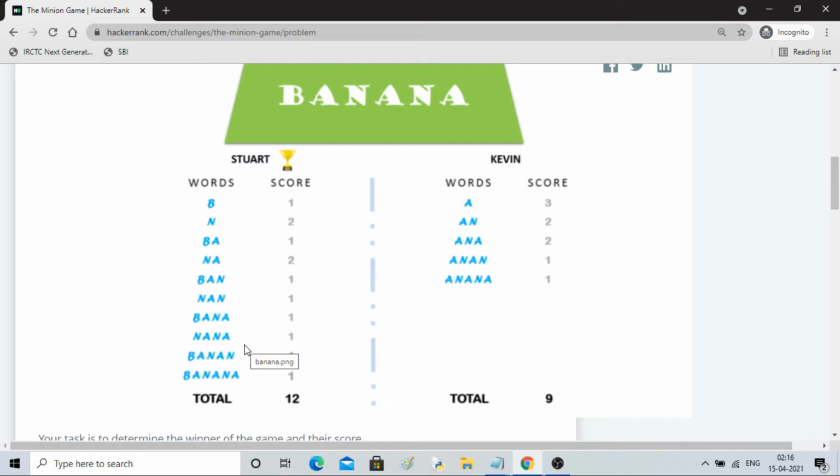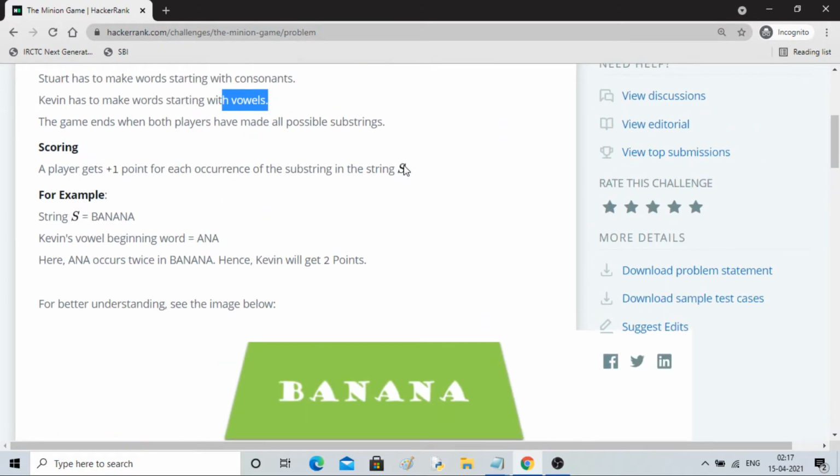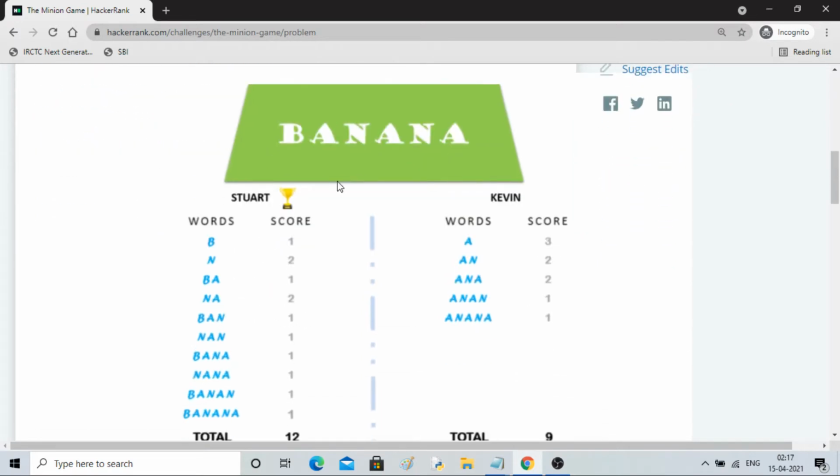So what I'm trying to say is they are going from left to right, and the length is just increasing, that's all. If you start from B, then BA, then BAN, BANA, BANAN, then BANANA. Then similarly the second part will be A, AN, ANA, ANAN, like this you go till the last. So that's how you have to make words, not just random.